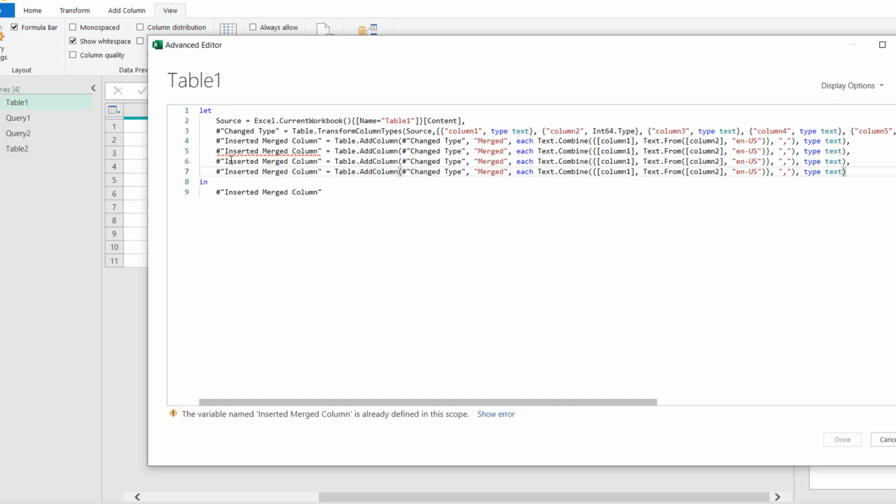Now every time you are inserting Table.AddColumn, you have to change the step's name. So if this is, let's say, a step called merged column, then we can change this to 1, we can change this to 2, and we can change this to 3 or whatever, right? This is how things work, right?